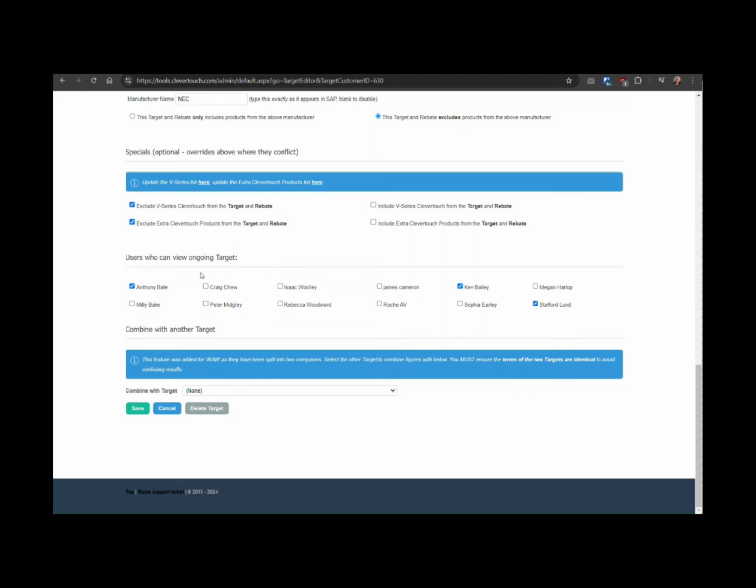Next section is a bit more straightforward. It's simply talking about which users, when they're logged into Clevertouch Tools, can actually see the target. Generally, it's hidden from most members of staff. Obviously, in this case, we've got only Anthony, Kev, and Stafford who can see this target.